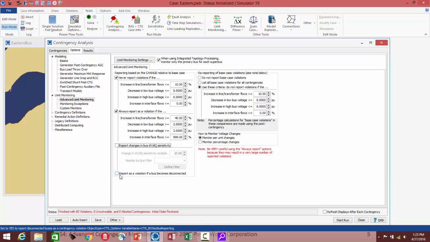And then you can optionally have it report as a violation any contingency that causes a bus to become disconnected from the rest of the network. Those would be reported as their own category.